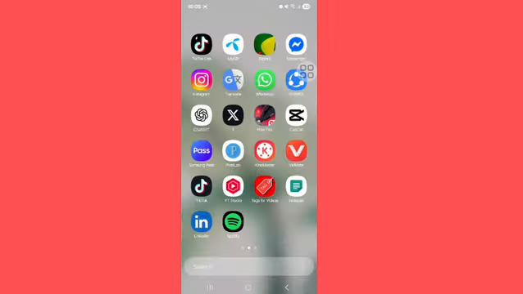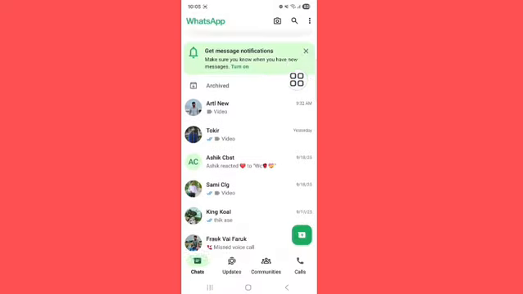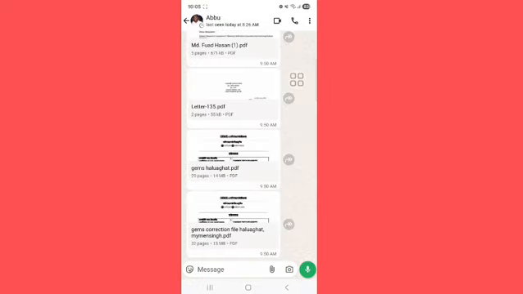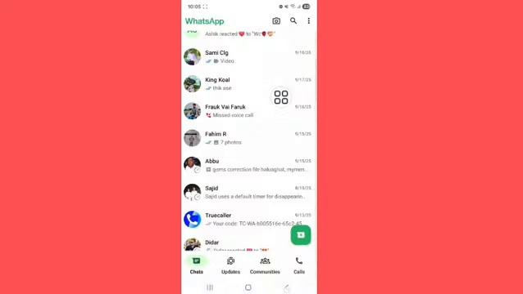First of all, you go to your WhatsApp apps, tap on this. You can see that your PDF file. Now go back to your home screen.